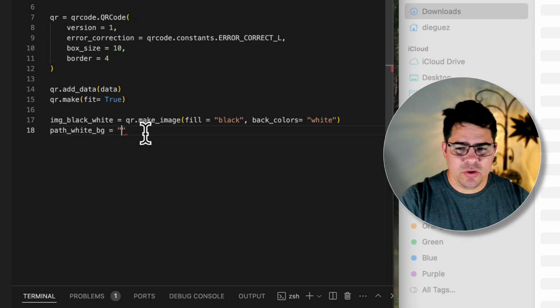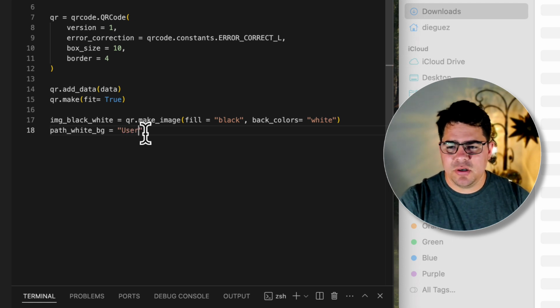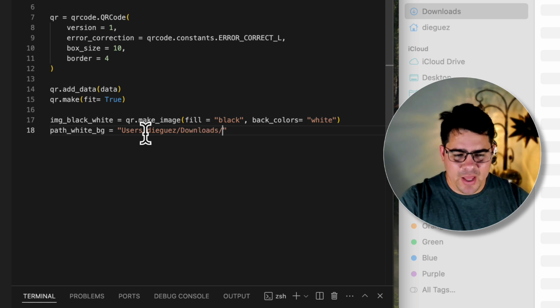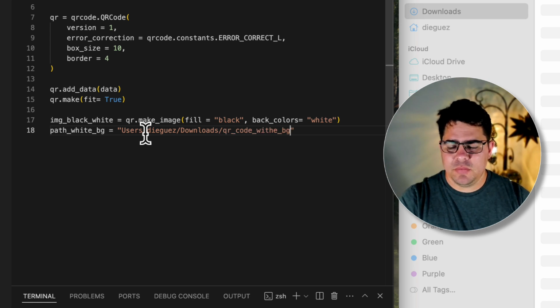Usually for Mac users, it's gonna be users/Diegues in my case, and then it's gonna be download. And then after that, we need to give a name to the file. Let's think on something. QR code white background, and then .png, because we want to save the format in PNG.